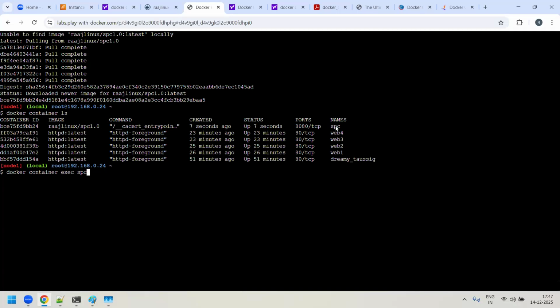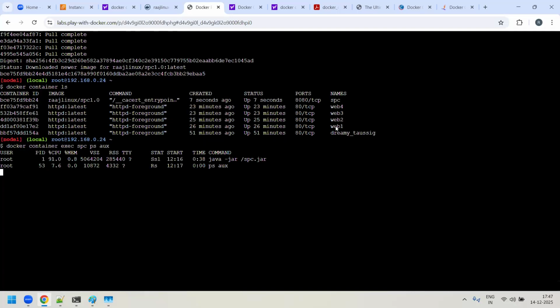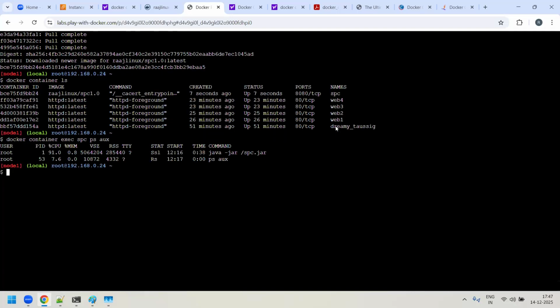Docker container exec SPC. And if I want to run a command, suppose I want to display the process, I'll just say ps aux. Let's see whether it works or not. See here, guys. You're displaying the process ID. Now you could see that it is having a PID 1, and this is a command which is running in the backend. See, java -jar spc.jar. That's the reason your application is running.